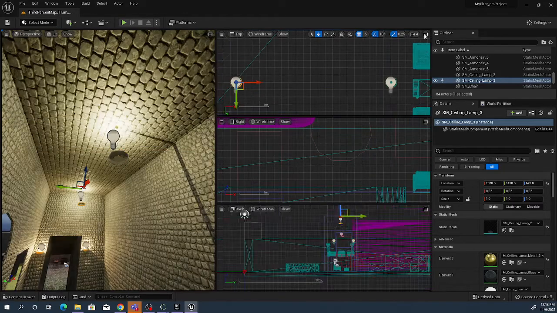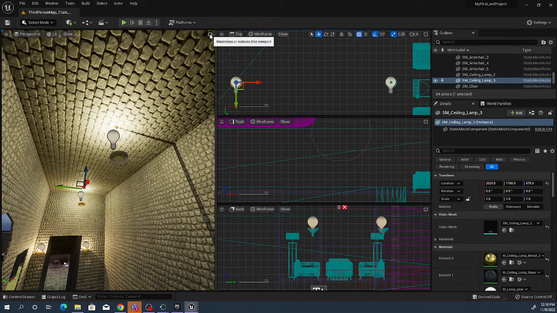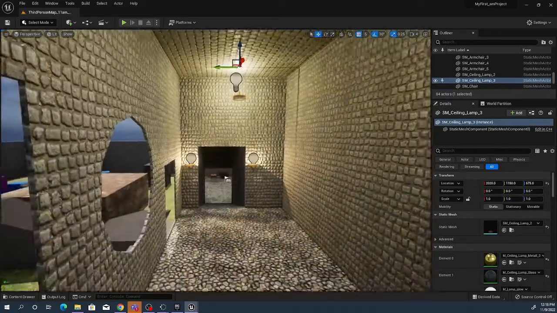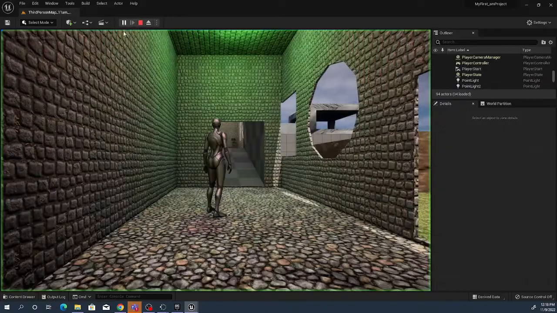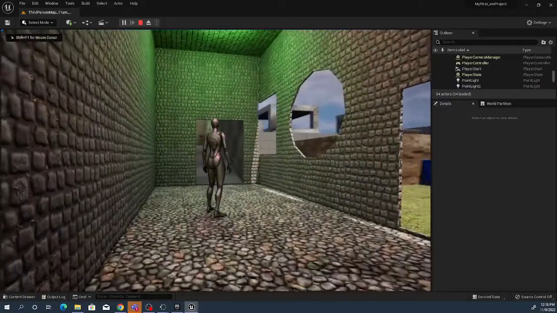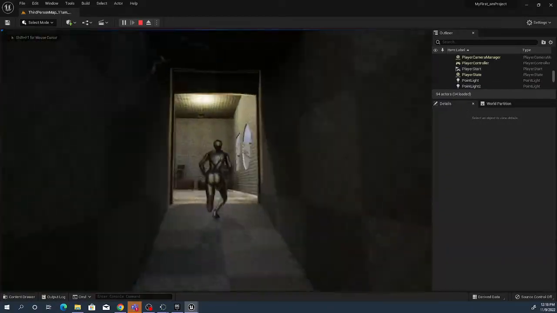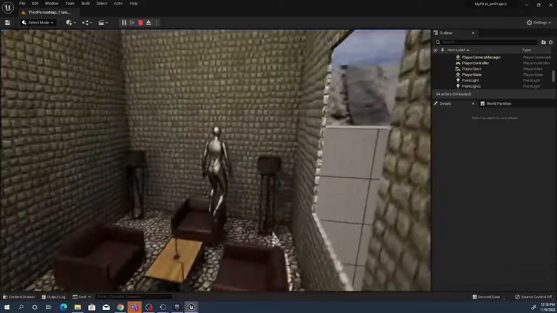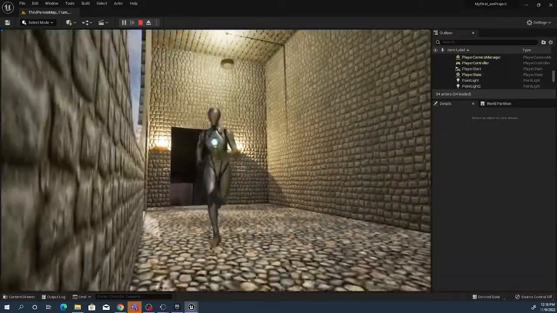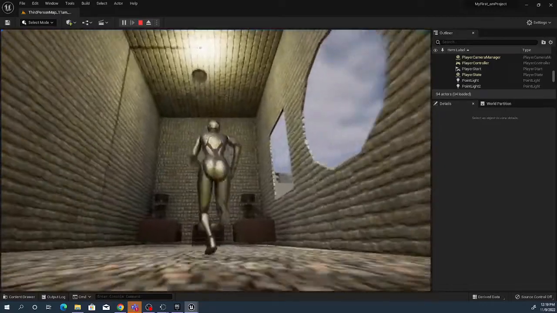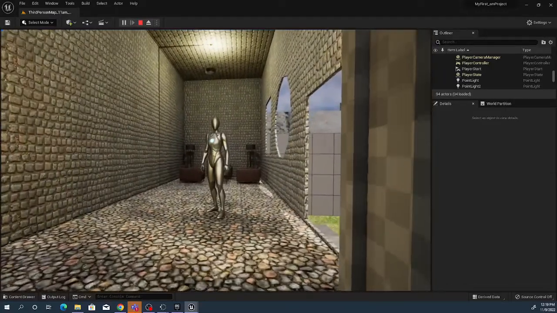All right, and then I'm going to go back into my perspective viewport, and I think I'm good. And then I'll hit play again. Awesome. So it's starting to shape up.